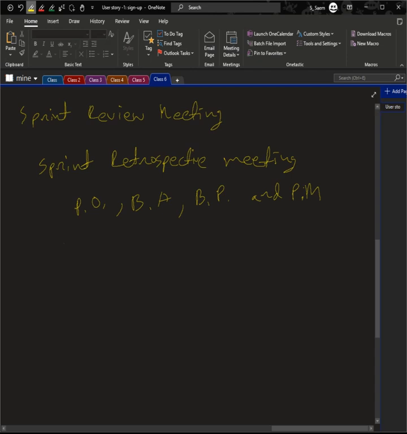And now for the sprint retrospective meeting. Following the sprint review, there is another important meeting, the sprint retrospective meeting. This meeting usually happens immediately after the sprint review. What do you think the purpose of this meeting is? Is it about discussing how the product is progressing?